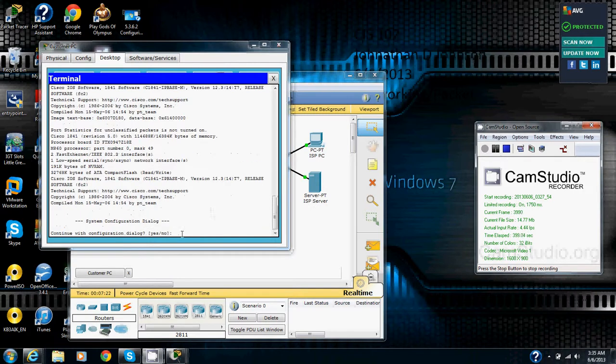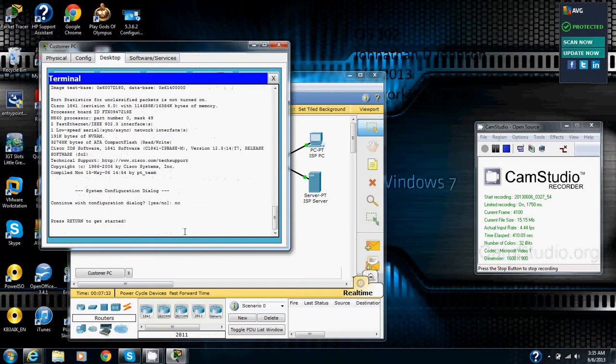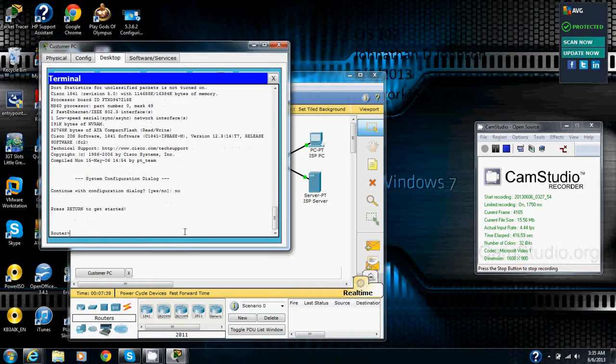Okay, now it's done self decompressing. It's going to say continue with configuration dialog, and we're going to click no right here. So we're going to push enter. Now we're going to press return to get started, router, okay. And it takes us right back to router.